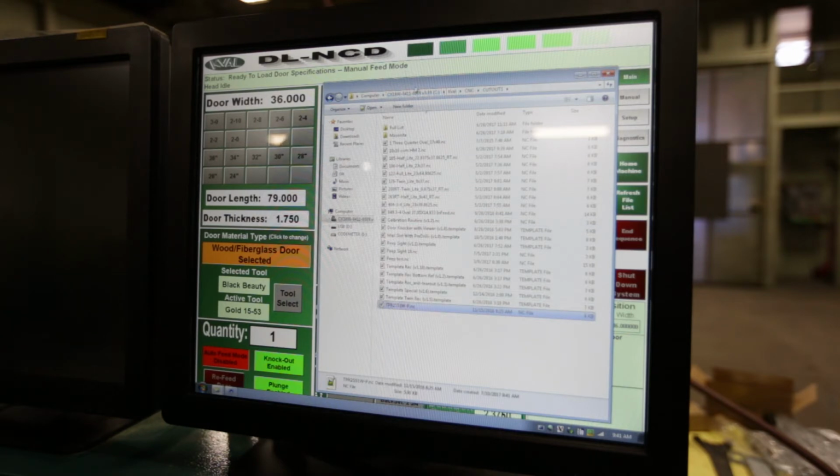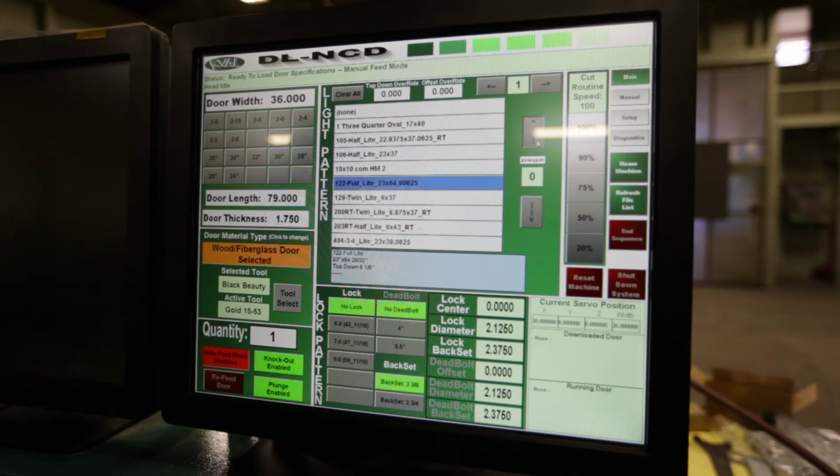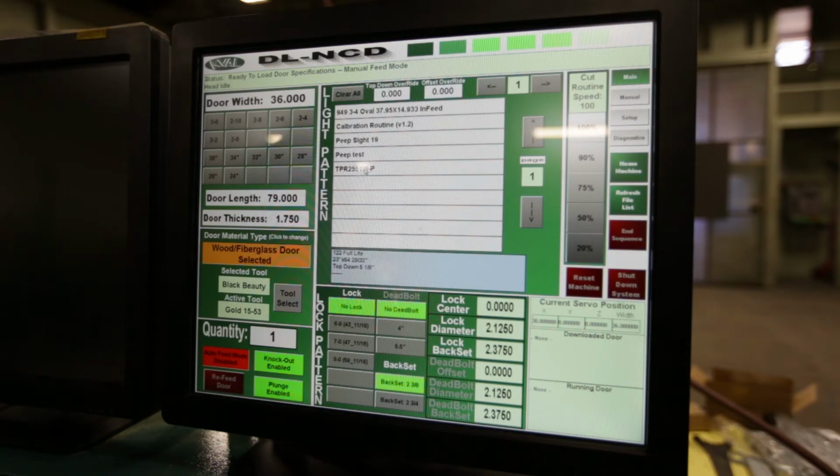So it's now saved in the C drive in the proper folder, which means it should be accessible by our DL-NCD software. To check this, we'll go ahead and close out of this window. We'll be back in our DL-NCD software. And what you can do is click Refresh File List, which will refresh the whole folder that these cutouts are saved in. And there you see it pop up right here, TPR2551W. So now this cutout is ready to be utilized.